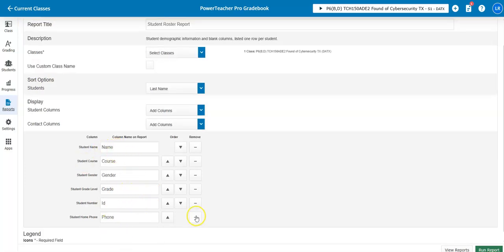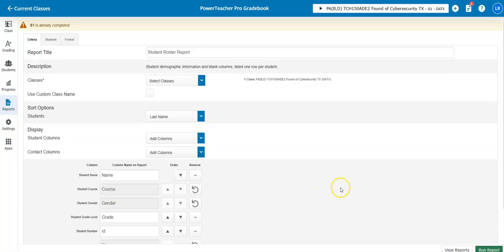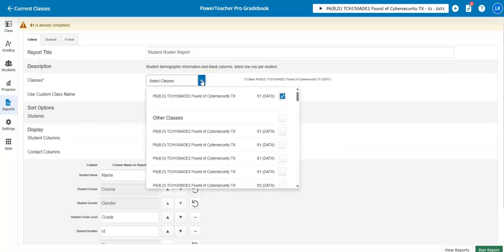So I can get rid of phone number because I don't really need phone number. I can get rid of gender. I really do need the name. I don't really need the name of the course, honestly. All I really need is the name and the grade and the ID. Okay, and then I have to come in here and select classes.